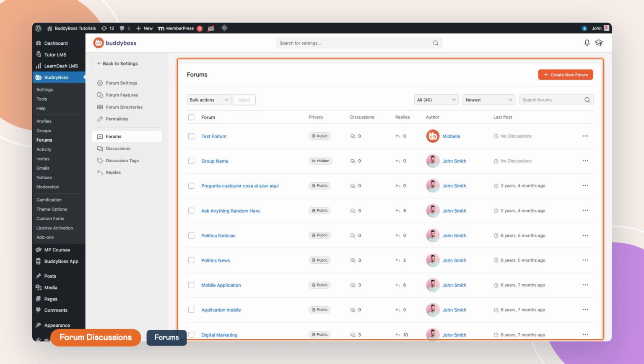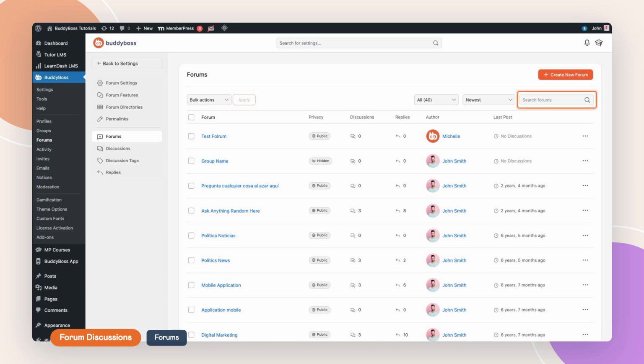Here you'll see a list of all existing forums along with key details like name, privacy, discussion count, reply count, author, and last post activity. You can also use the search bar to quickly find a specific forum or use bulk actions to manage multiple forums at once. Now let's look at how to create a new forum.